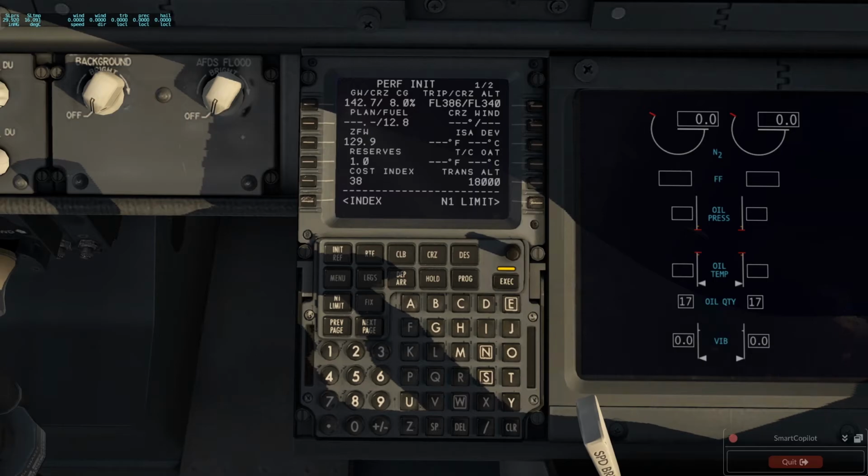Now it's asking us for a cruise wind, an ISA deviation, and outside temperature. How the hell do we get that? Easy. Let's get to our flight plan. Let's go to page 4 and 5. So let's start at page 4. This is our flight plan. This is our route, but this is a little bit more in depth.